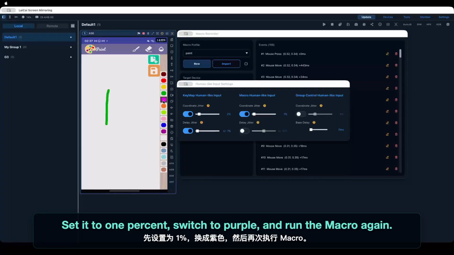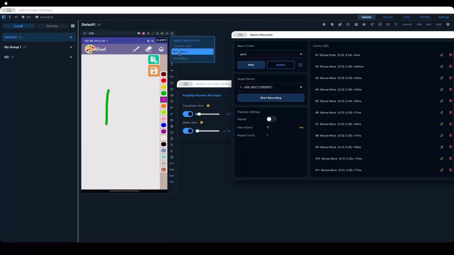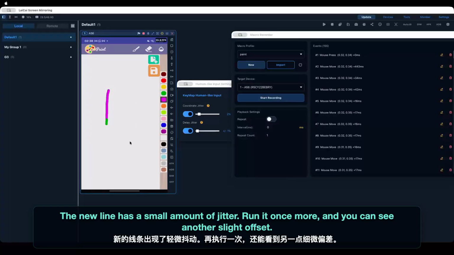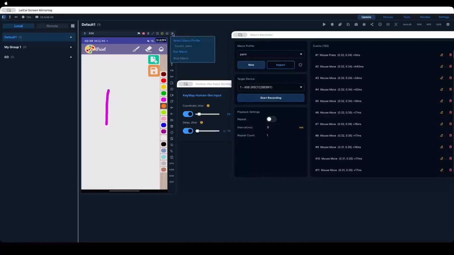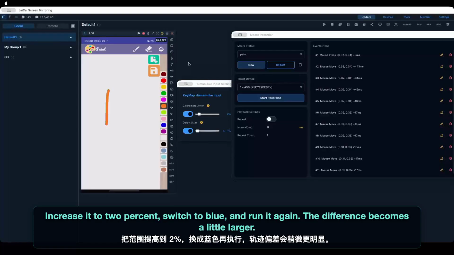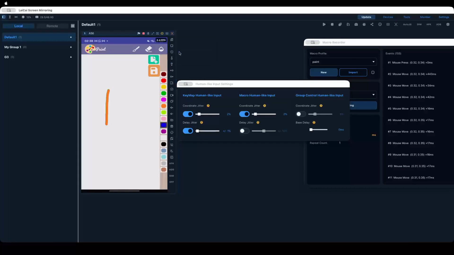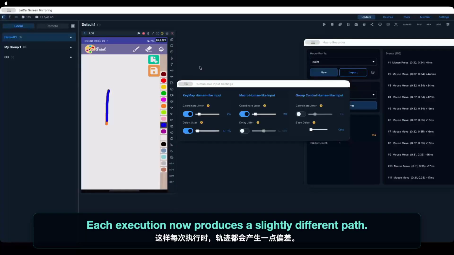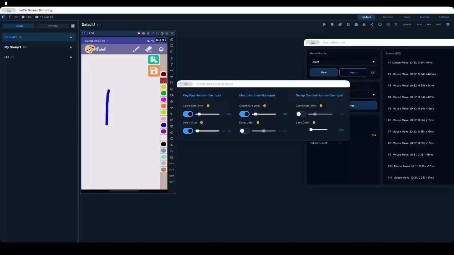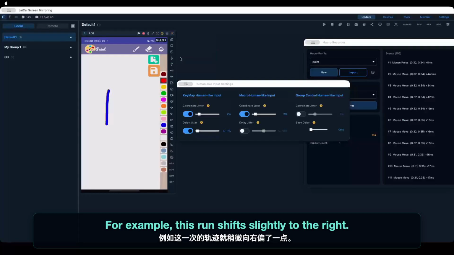Set it to 1%, switch to purple, and run the macro again. The new line has a small amount of jitter. Run it once more, and you can see another slight offset. Increase it to 2%. Switch to blue, and run it again. The difference becomes a little larger. Each execution now produces a slightly different path. For example, this run shifts slightly to the right.